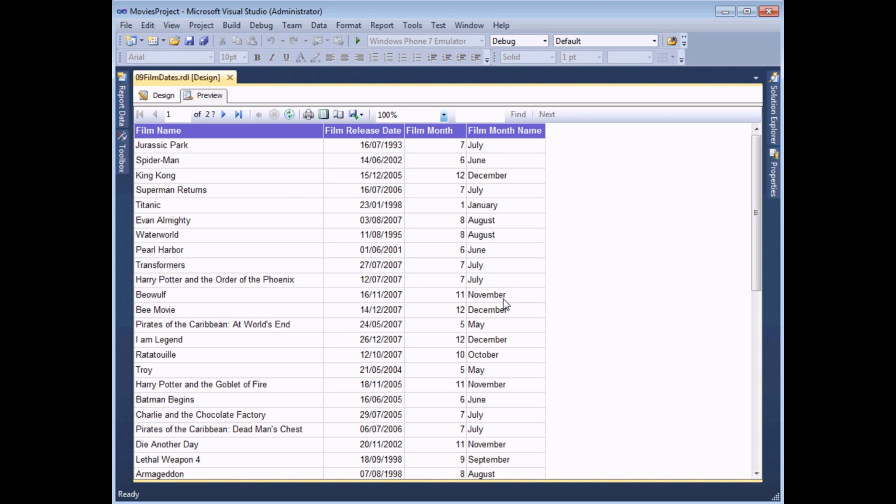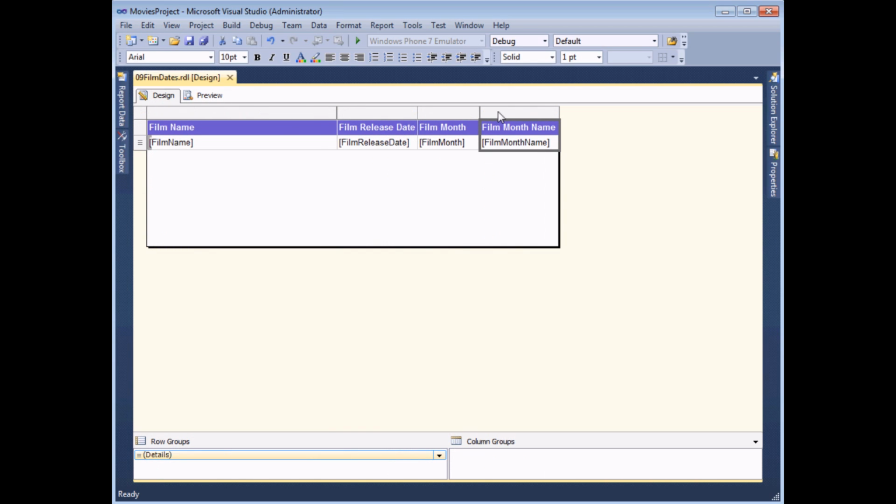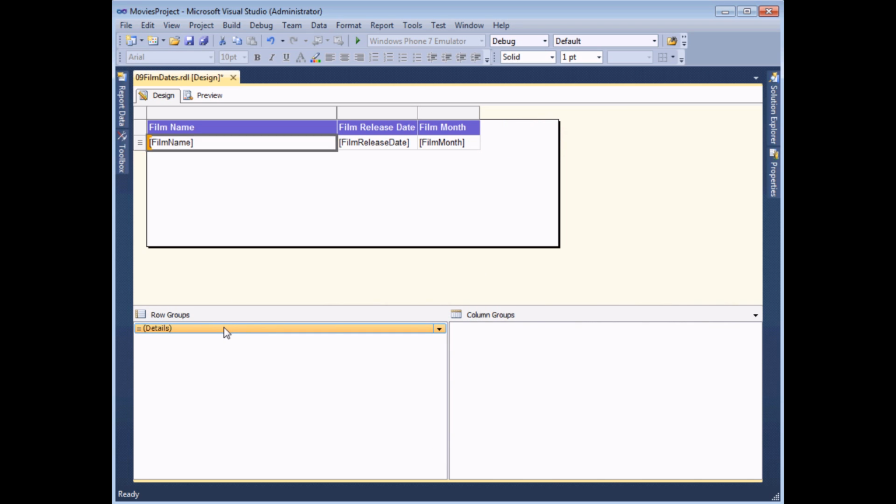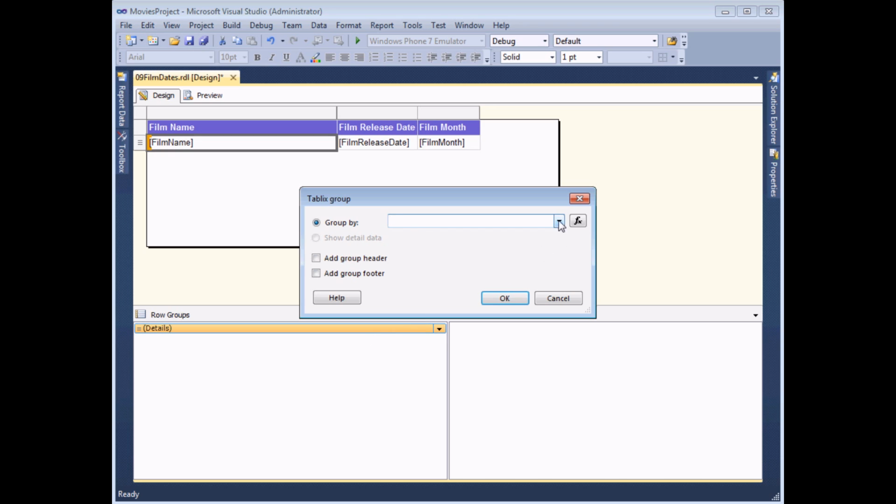What I think I'd really like to do is something that we saw in a previous video. I want to group my films by which month they were released in. If I head back to the design view, I'm going to remove the month name column from the table, and instead I'm going to use the groups panel to add a group. I right click the details row, choose to add a group and a parent group. I'd like to group on film month name, and I'm going to have a header and a footer there as well. I'm going to choose OK.